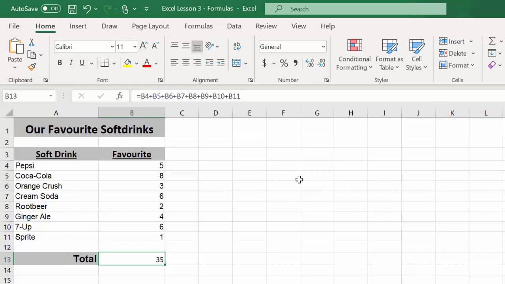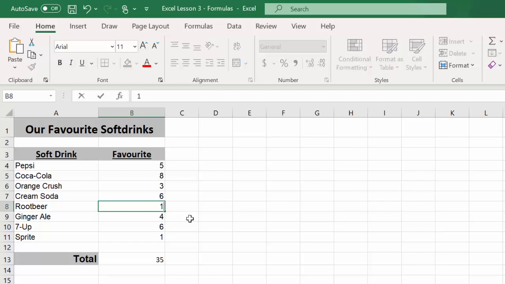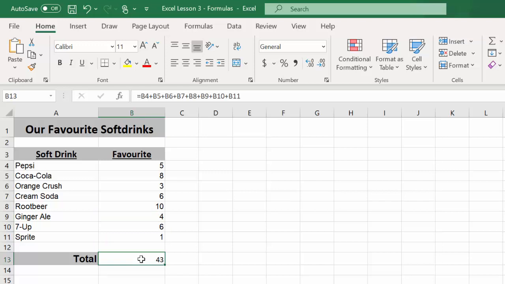The other really good benefit of this is, let's say I go in and I want to change a value. I realize that I made a mistake with root beer, and instead of 2 people making it their favorite, there were actually 10 people that made it their favorite. If I enter 10 in there now and hit enter, notice that the value changes down here. It changes to 43. So we've actually now increased the total value, and this calculation adjusts automatically. So we now have the ability to move throughout our different values, and any changes that get made to our values will get reflected in our calculation.